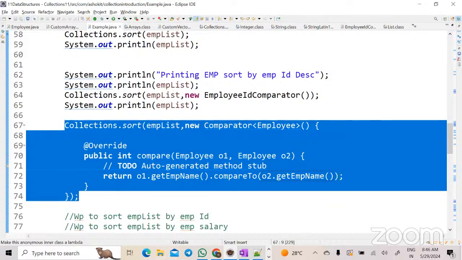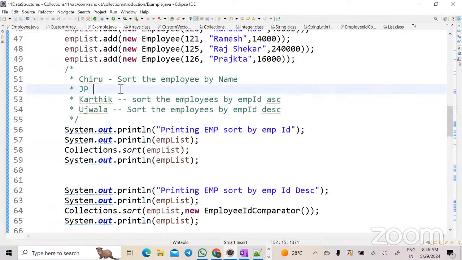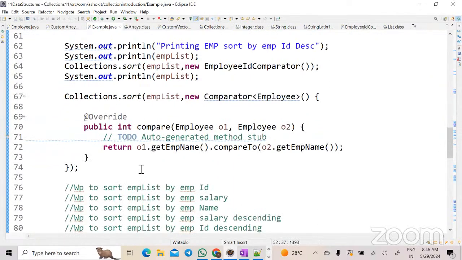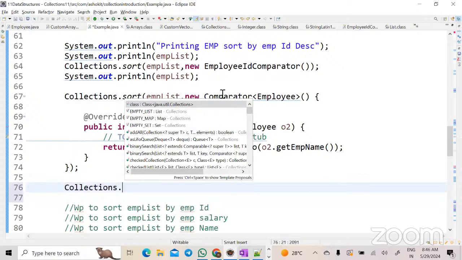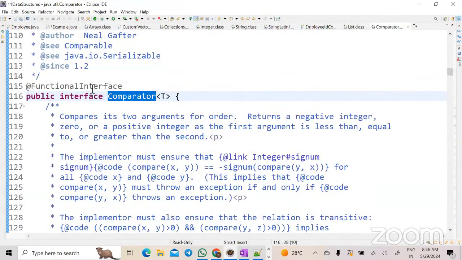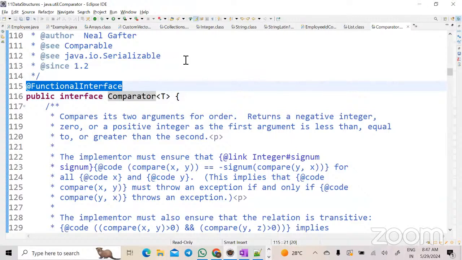Yes or no? Yes. Now, for example, JP wants to do employee salary descending. Then what code should JP write? He should be writing another comparator. Now, what is a comparator? Is it a functional interface? Yes. Since it is a functional interface, can you write a lambda expression?